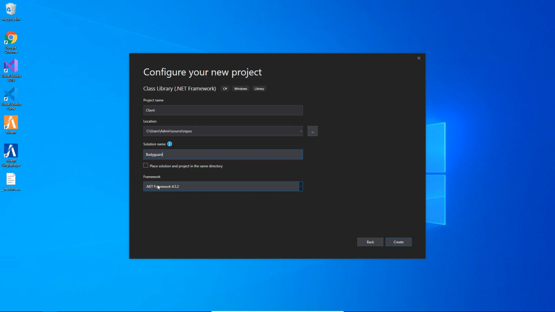Then for the framework, you're going to want to make sure you have 4.5.2 selected. This is just because that's the only version that FiveM is currently supporting. Then you can go ahead and click Create, and it'll set up the initial solution for you.